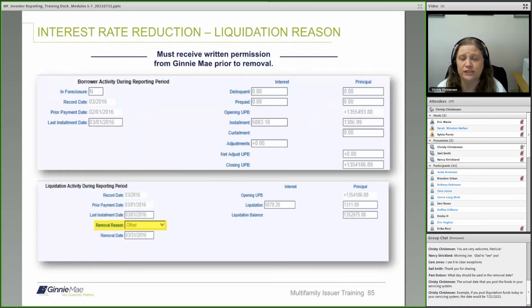Interest rate reductions are known as IRRs. They should have a code 6 other as the liquidation reason. In order to process a code 6 other, issuers must receive written permission from Ginnie Mae prior to removal. You may ask, are IRRs like modifications? And the answer is yes, they are exactly like modifications.